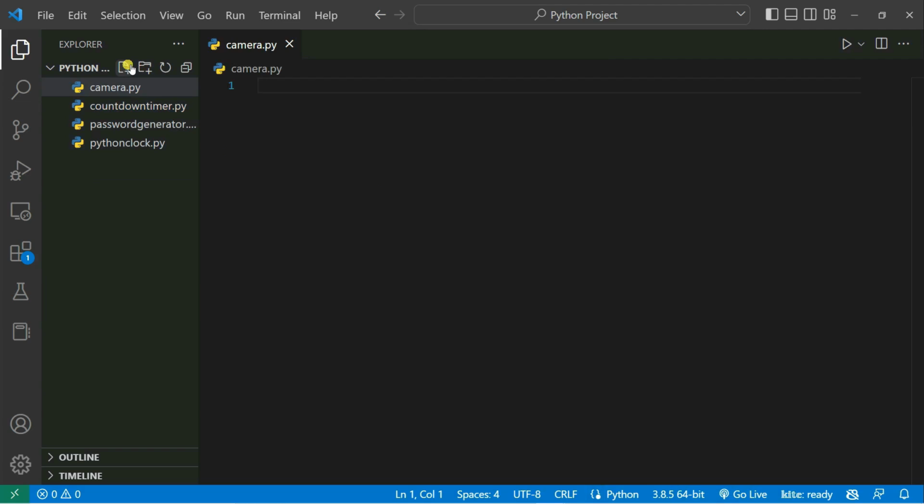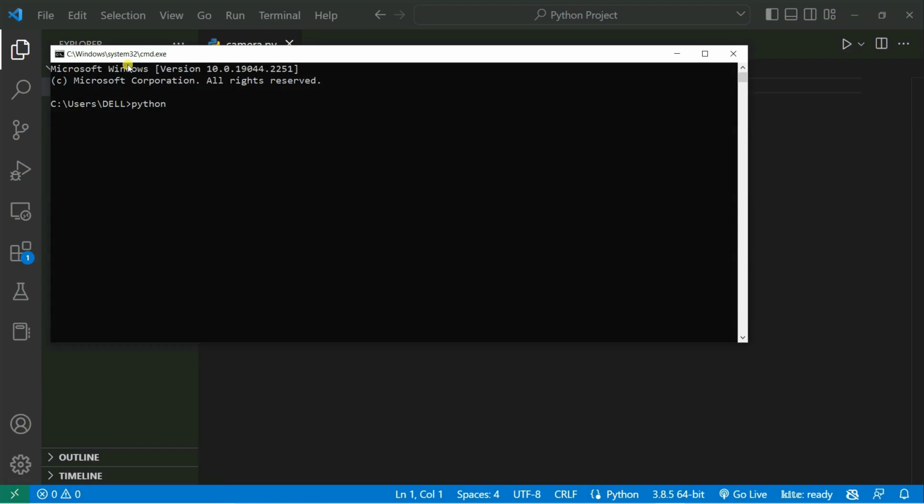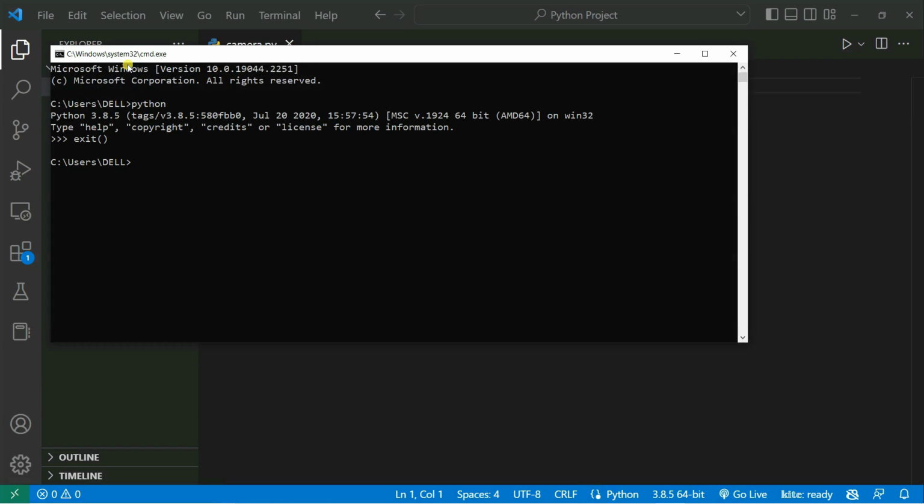you also need to install this module. For that, if you installed Python correctly on your system, just open a command prompt, cmd, and your terminal should open. To check whether Python is installed or not, you can type Python. Make sure that you also install the library. The command is pip install opencv-python. I hope you are a beginner.